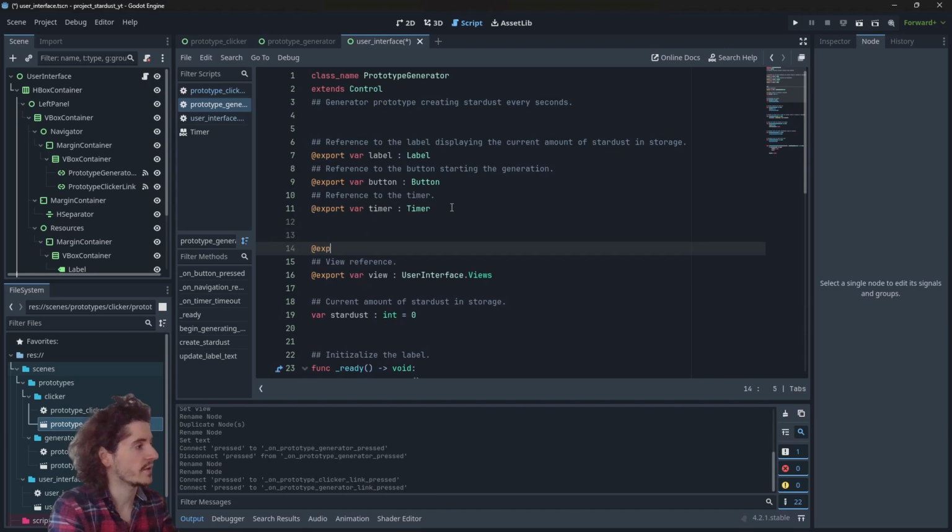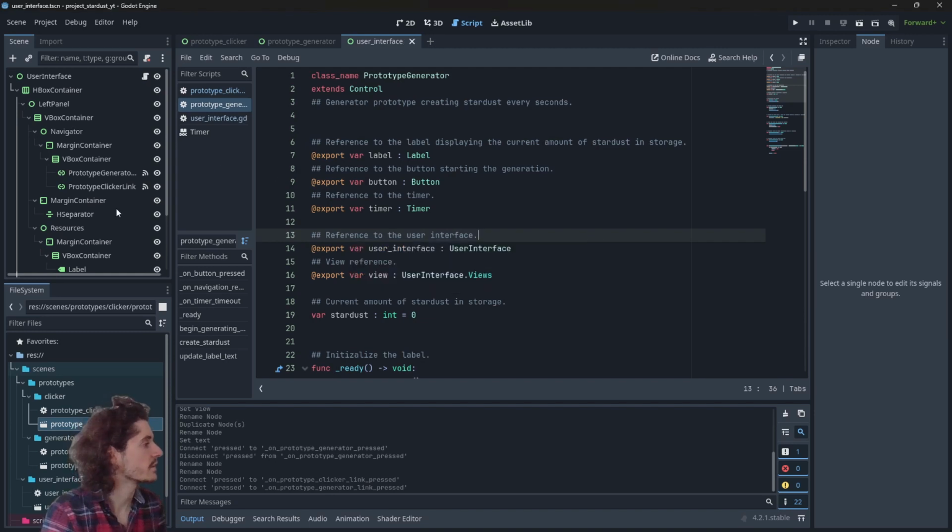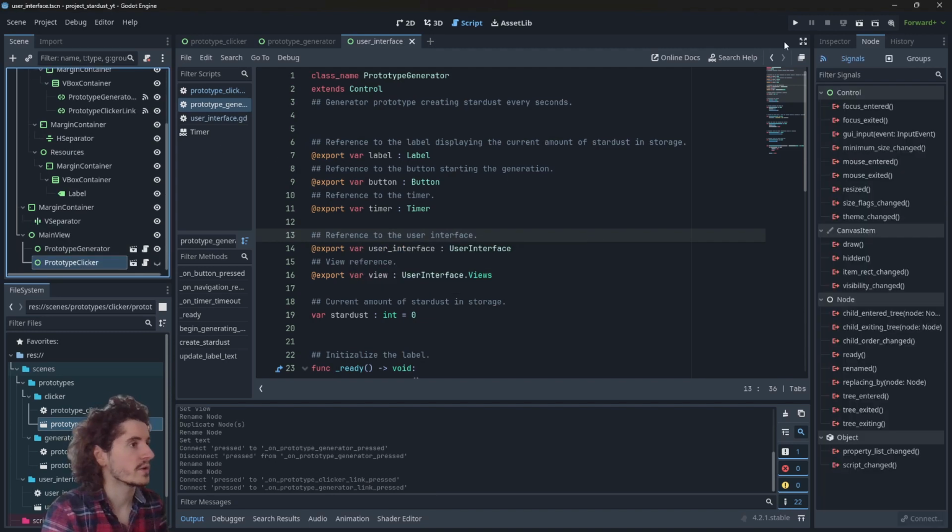So let's just add export variable user interface of type user interface like this, which would be a reference to the user interface. Okay. And now we can go in the inspector.